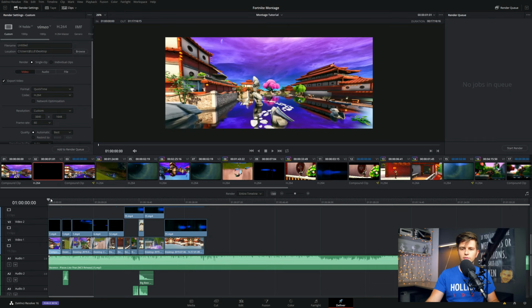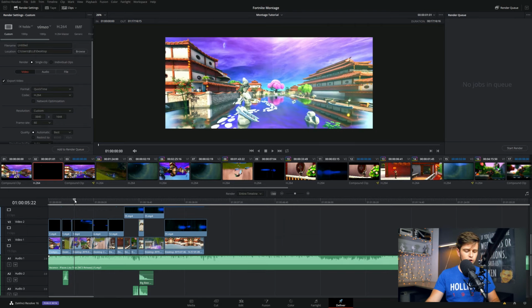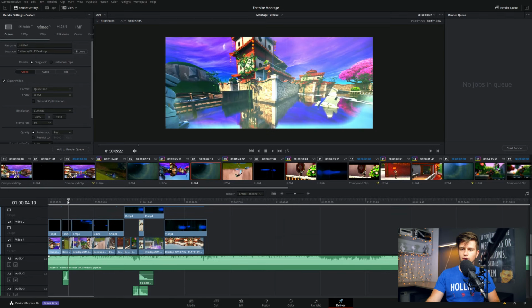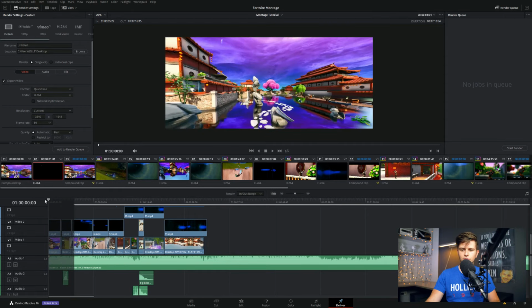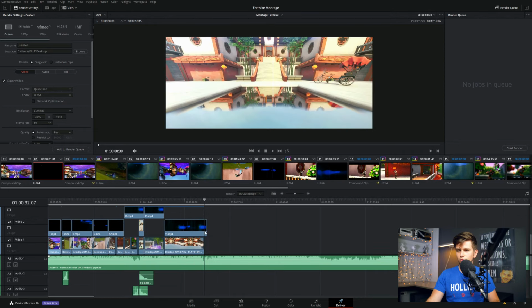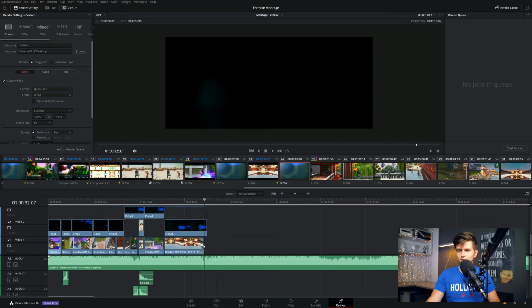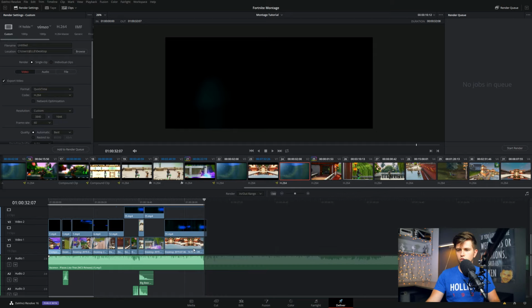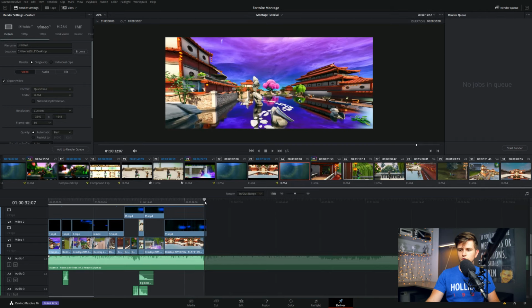There already is an in point, but just to show you, for example, when you move your playhead right here and you press I on your keyboard, you make an in point. So let's move it to the beginning, press I, okay, an in point. Then move it to right here where this shot ends and press O to create an out point, and now it will render from here to here.